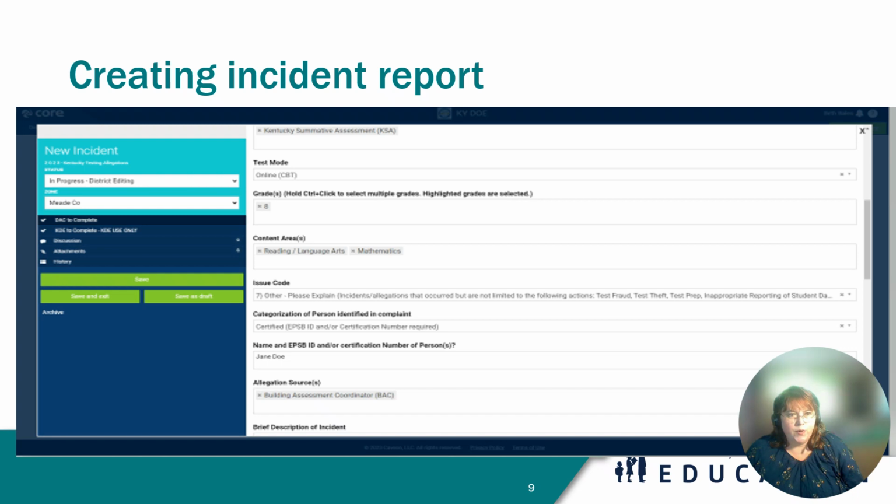The allegation source is the person who tells you, the district assessment coordinator, about the incident. In most cases, it's the BAC, which is what I chose here. However, it could be an anonymous source or another staff member.